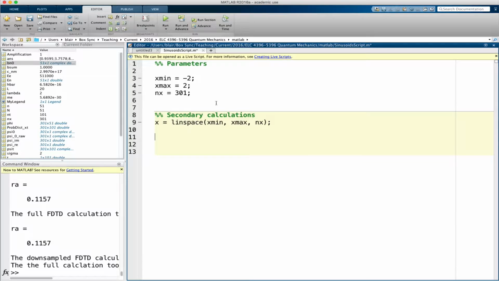I'll do some secondary calculations, and we're going to say x is linspace going from xmin to xmax with the number of x points, and then we're going to make, let's call it y0. We're going to say it's cosine of 2 times pi times x, and then we're going to call y1 the cosine of 2 times pi times x also, but we're going to add something to it. We're going to add an amplitude and add a k, I guess, inverse wavelength.